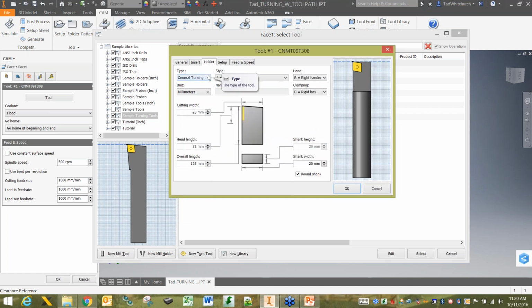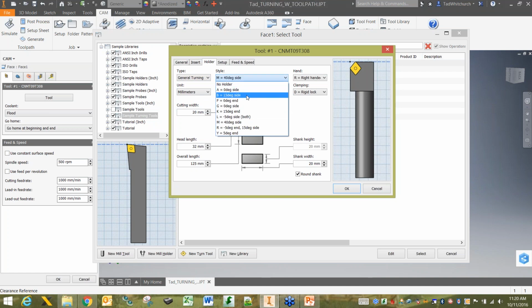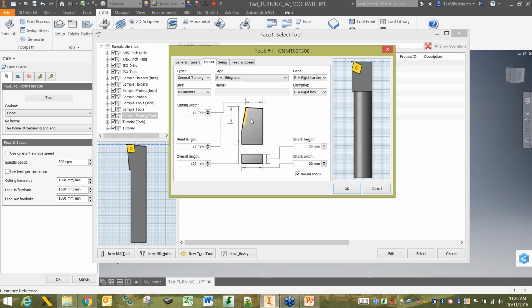You can define the holder. You don't need to, but you can define the holder if you're worried about interference, collisions, etc. There's also the general tab, the type for the holder, and also the style for the holder too. So you can change the style very quickly to the holder that you're after. The hand, the definitions, and so forth. Is the shank round or not?